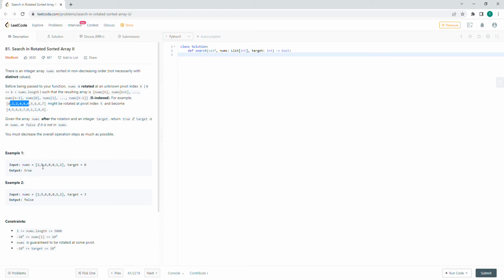So we have the following. We want to find target 0. We want to know if 0 is inside nums or not. The answer is true because it is. And then we want to find whether target 3 is in nums or not. And this one is false because 3 is not in nums.